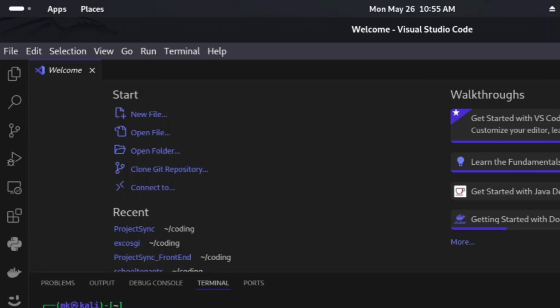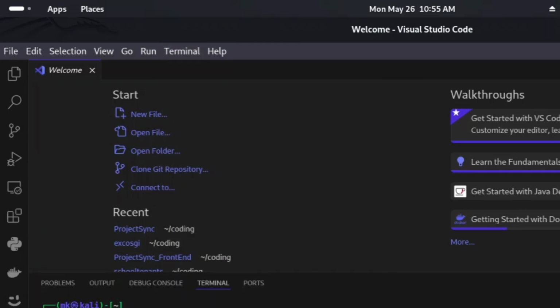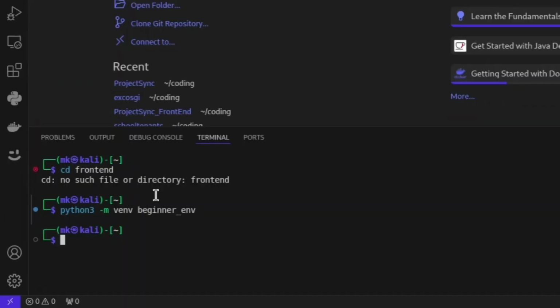For those that are in Visual Studio Code, the first thing you're going to do, you come here, click on this terminal, then you click on new terminal, then it will pop up this terminal if you don't see it in your Visual Studio Code.